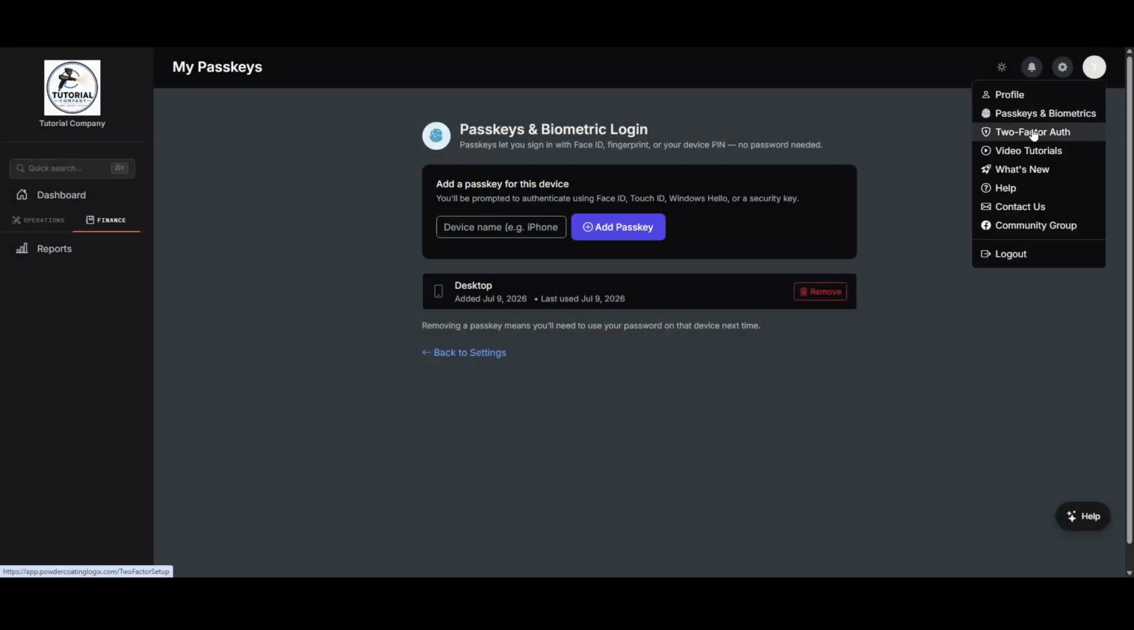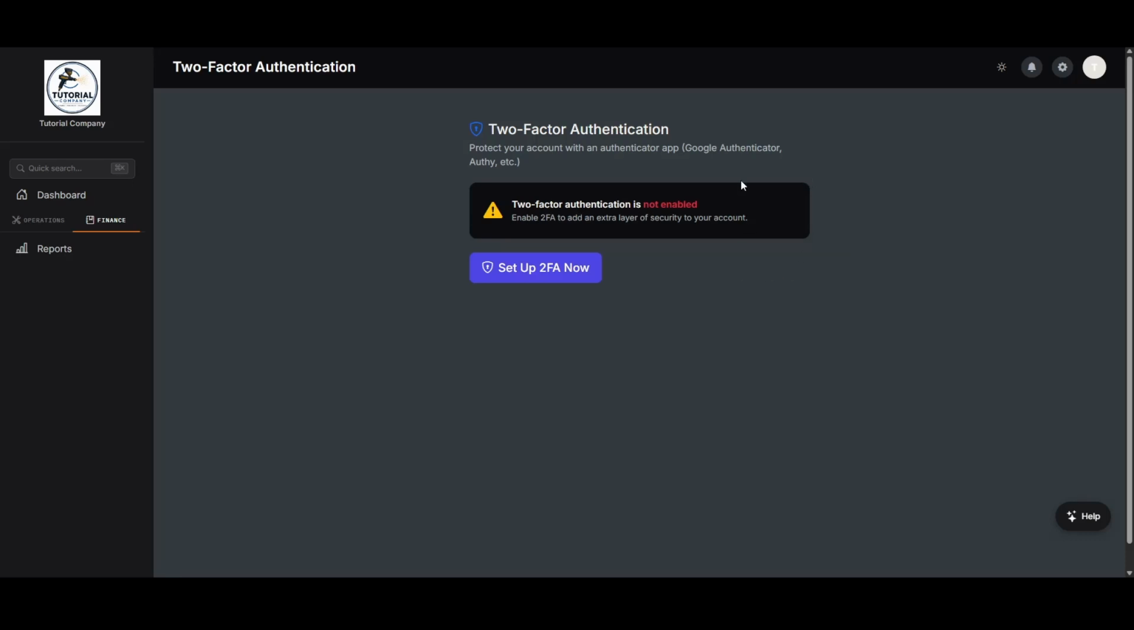Back in here, we've got two-factor auth as well. I'm not going to set this up currently because I can't show you my phone while I'm recording this. But if you want to set up two-factor authentication, you can download something like Google Authenticator, Authy, any authenticator you like, and you can set up two-factor auth to log into your company. This is advised for probably your company admin and anybody that has elevated permissions to do things within your company.